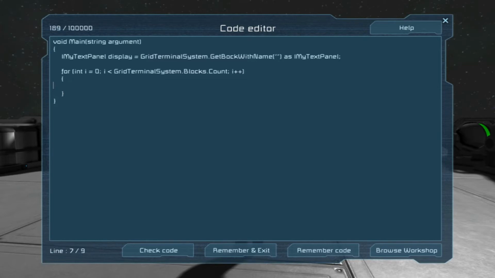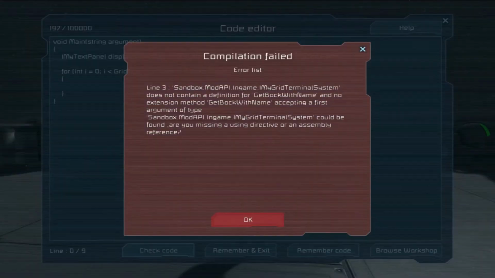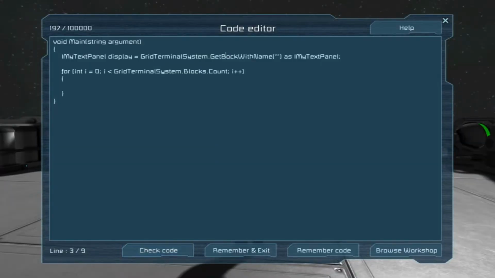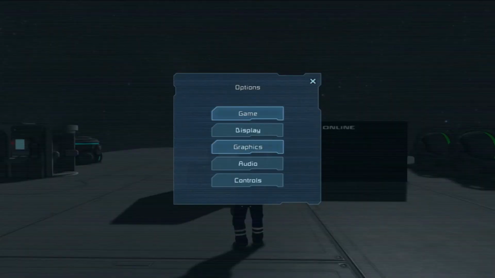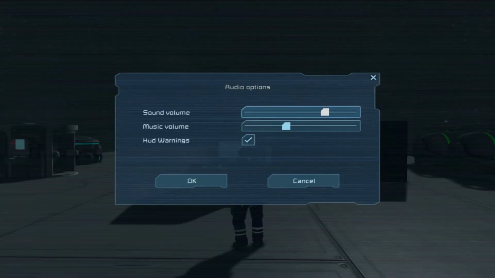Side note, I don't know why I left the music on. Will that run? Block with name. Wait. Does not contain a definition. Get Bach. I'm trying to get a music composer. That's why. Get Bach with a name. Yeah, I don't know why this is here. Go away.